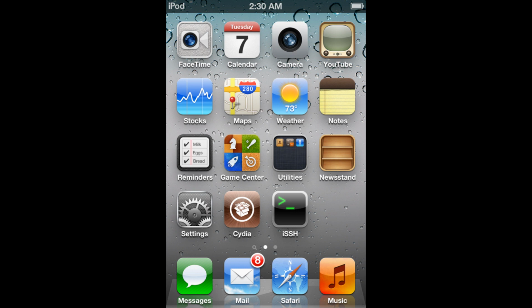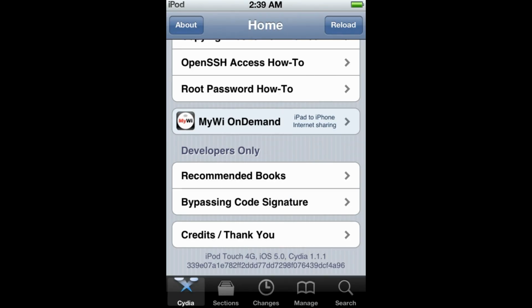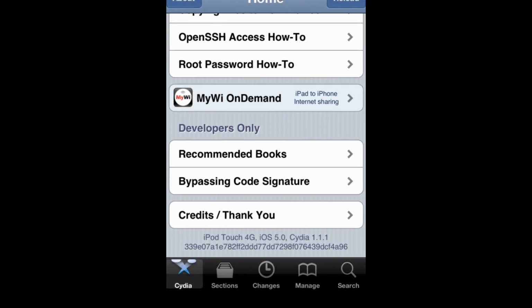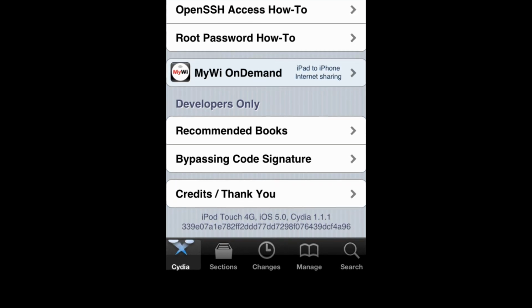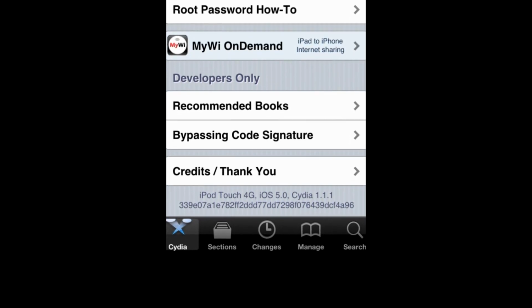Also, more proof would be later on in the video. As we move on to the next picture, right here, see, this is the SSH, and nothing really important there that we need to know. And right here, this is where it's proof of the iOS 5.0. See, it says iPod Touch 4G, iOS 5.0, Cydia 1.1.1, and I'll highlight that.